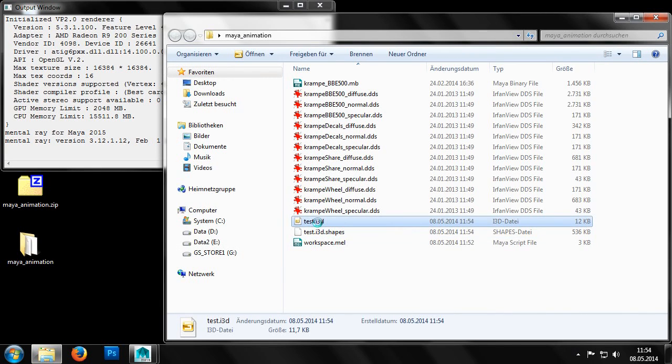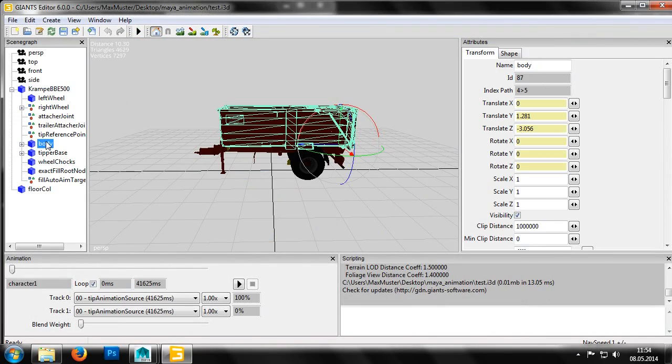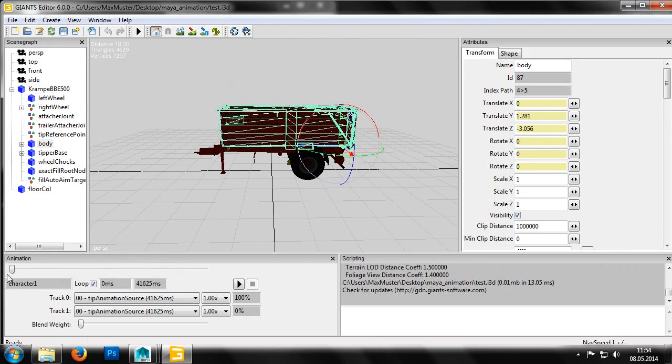Let's look at the result in the Giants editor. We open the first element and click on the container. And we can see from the color coding of the transform attributes that the container has actually been animated. Then we can open the Animations window in the menu under Window, Animation. And we can now play the animation.